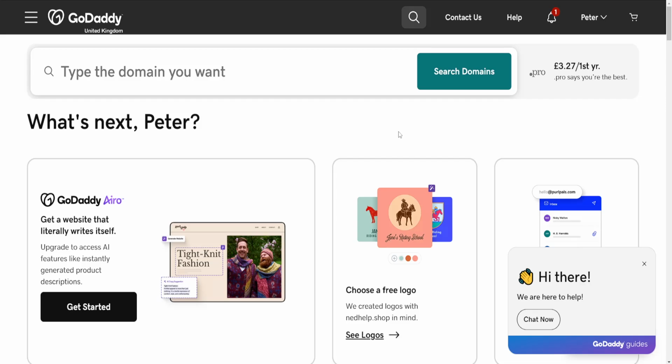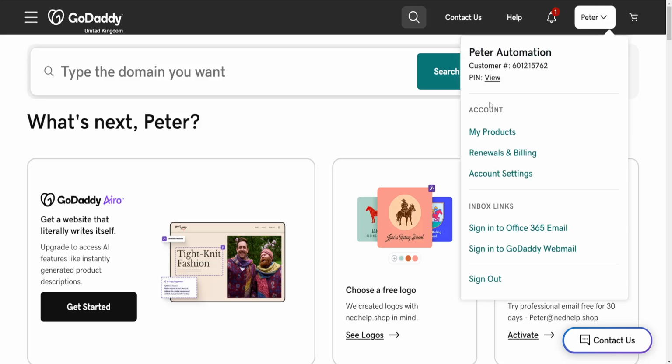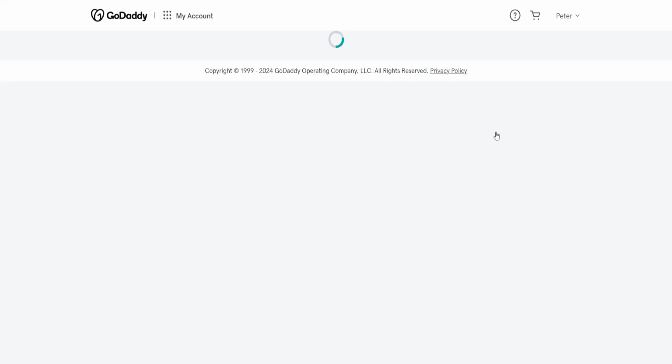How to find GoDaddy cPanel username and password. So this is easy. What we need to do is click on our name in the top right corner and then go into my products.